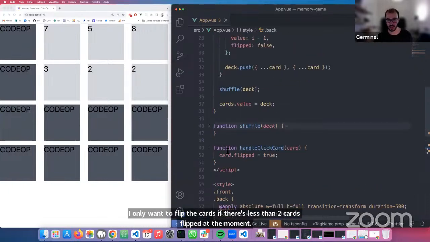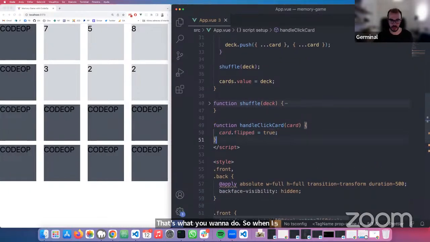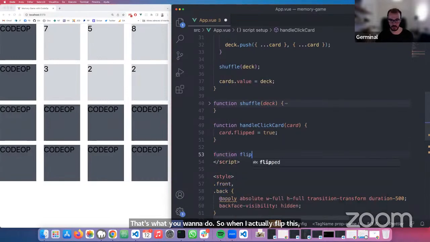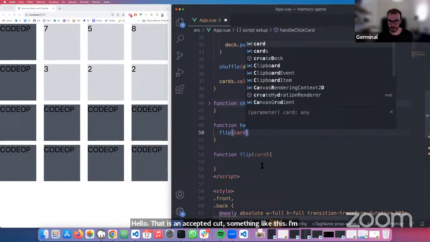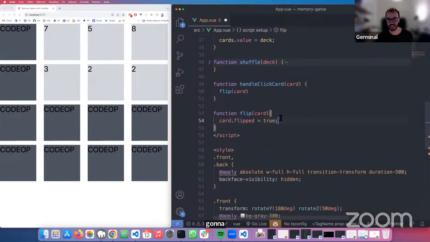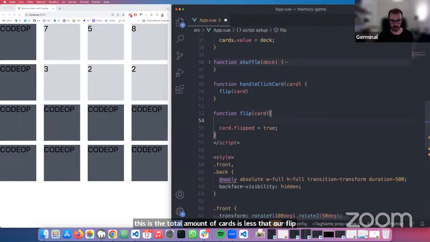So when I actually flip this, I'm going to put in a different method called flip. Then it's going to accept the card, something like this. I'm going to flip my card like this, but I only want to do this if the total amount of cards that are flipped is less than 2. That's how the game works.